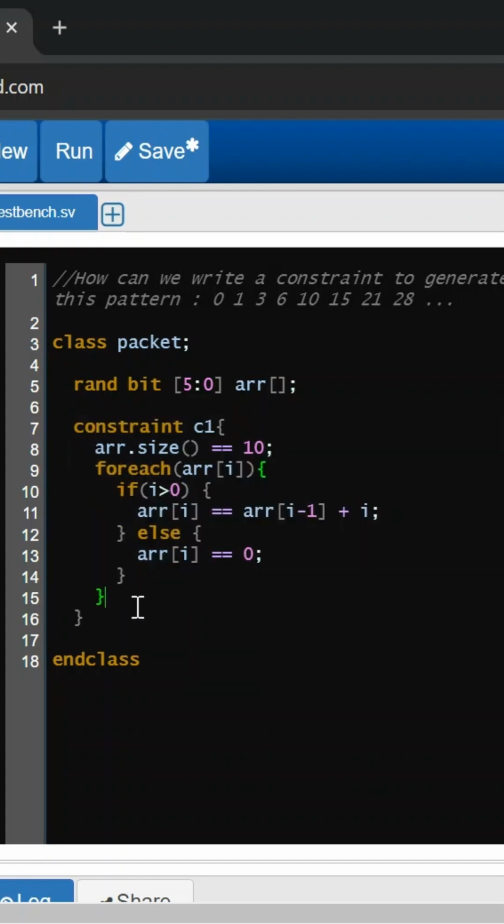So this is our main logic. Here, I'm fixing the size of the array to 10. And in the foreach loop, if the index value is greater than 0, then array[i] is equal to array[i-1] plus i. And in the else condition, I'm assigning array[i] equal to 0. Okay, so it means at the 0th location, the value will be 0. And in the rest of the cases, it will be array[i-1] plus i. So let's test this logic also.